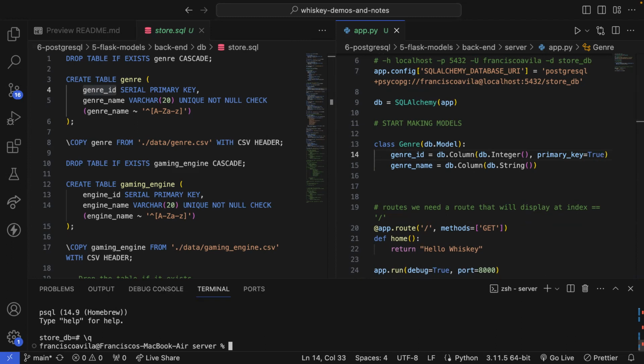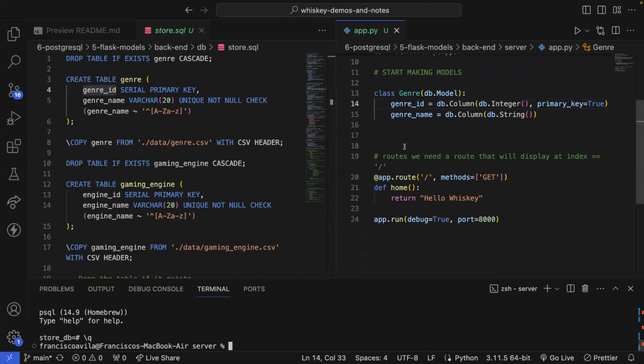Just checking with Natalie, is this a chicken and the egg kind of situation? Which one had to match which first? Did our model here in app.py have to match the names, like line 14 in app.py had to match line 4, or line 4 had to match line 14? Yeah, so line 14 of the genre class needs to match the genre ID on line 4. Okay.